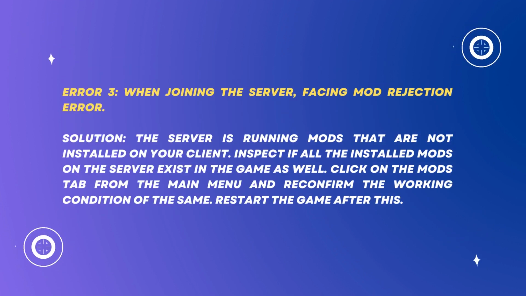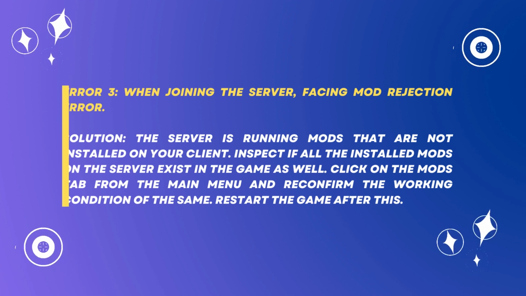Error 3: when joining the server, facing mod rejection error. Solution: the server is running mods that are not installed on your client. Inspect if all the installed mods on the server exist in the game as well. Click on the Mods tab from the main menu and reconfirm the working condition of the same. Restart the game after this.